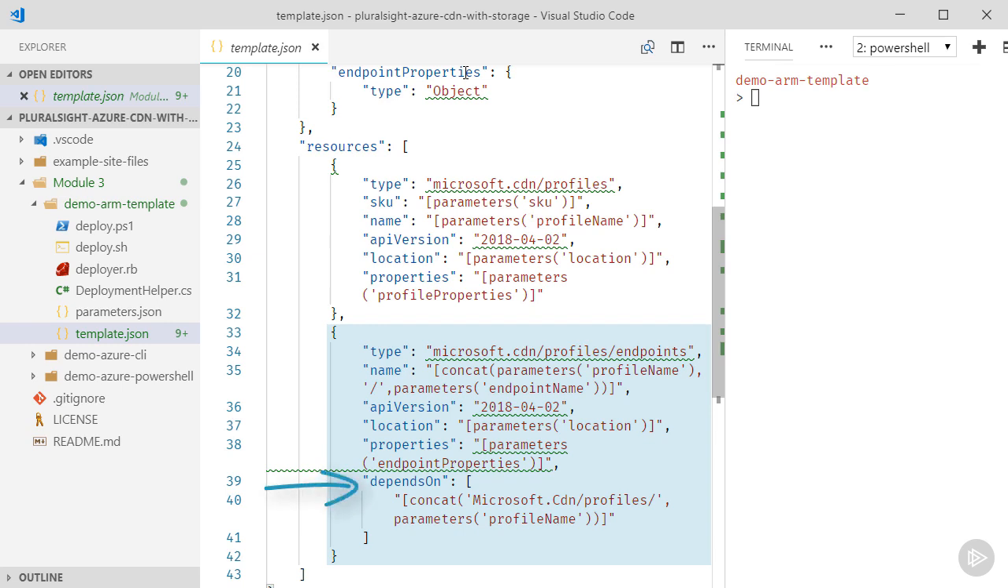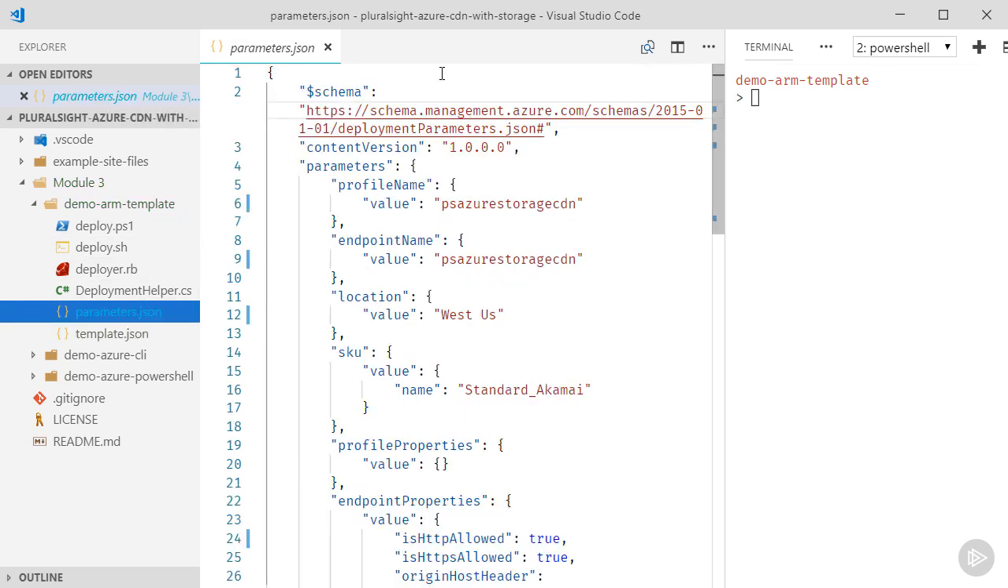This depends on property here is important. Because an ARM template is deployed in a single operation, if resources depend on another resource being created first, you need to use the depends on property to ensure Azure executes them in order. Otherwise, it will not guarantee the order in which resources are made, which could cause failures. If you'll notice here, the actual configuration properties of the resources have been parameterized, which means we don't really need to modify this template. Instead, we can modify the parameters.json file next to it here.